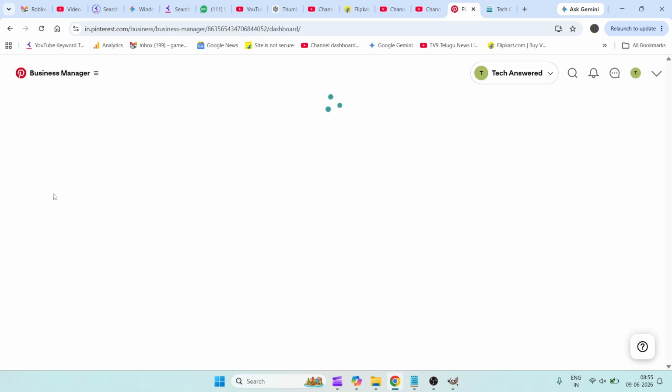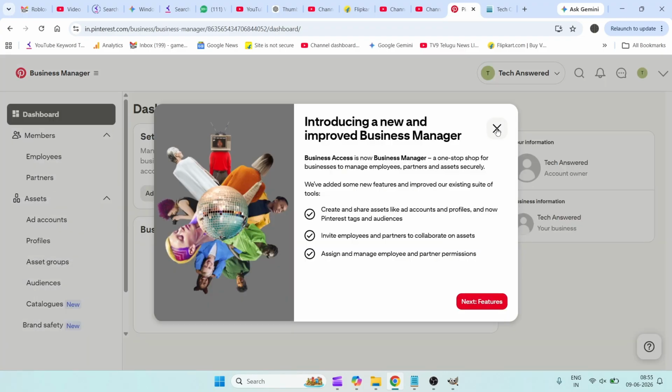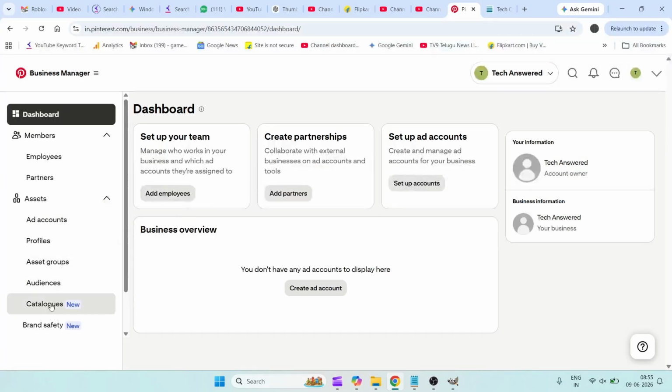So this is easy. Just within a minute you can actually switch between your personal Pinterest and your professional business Pinterest account.